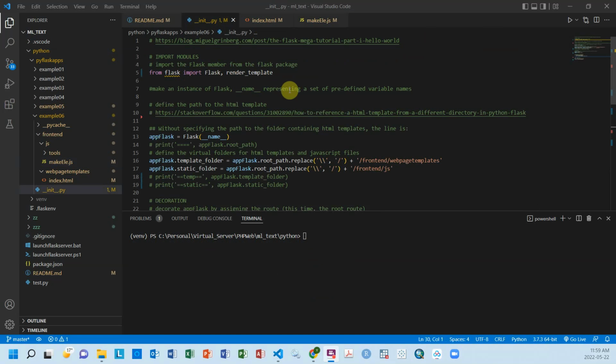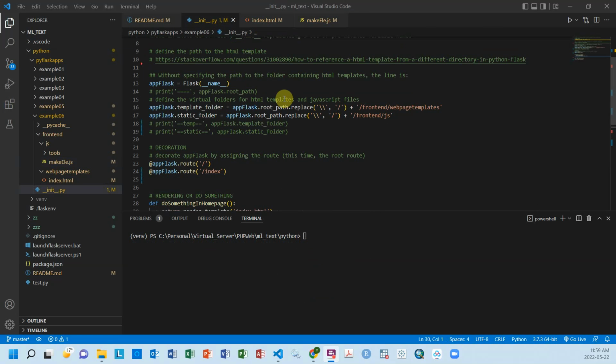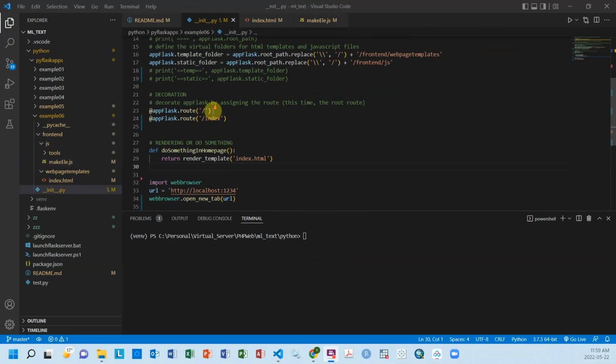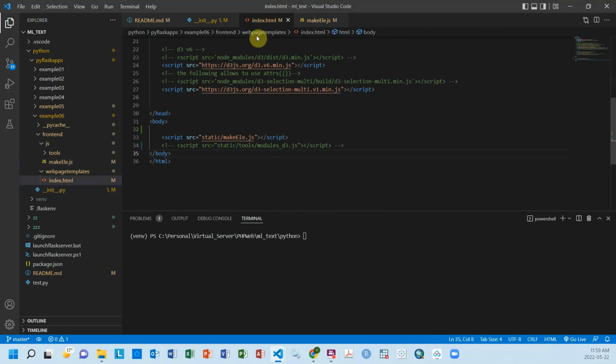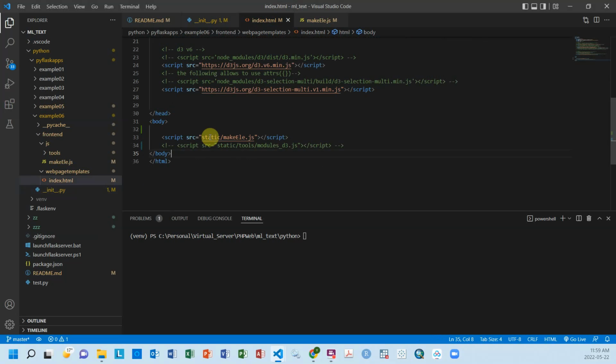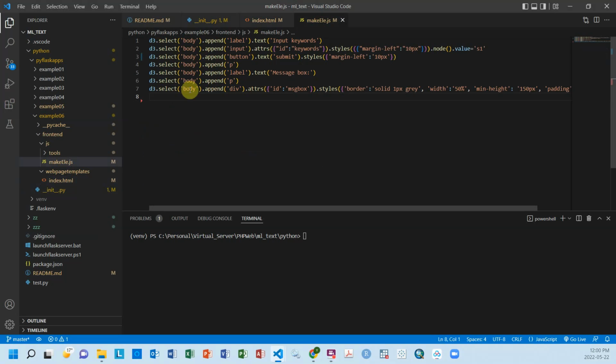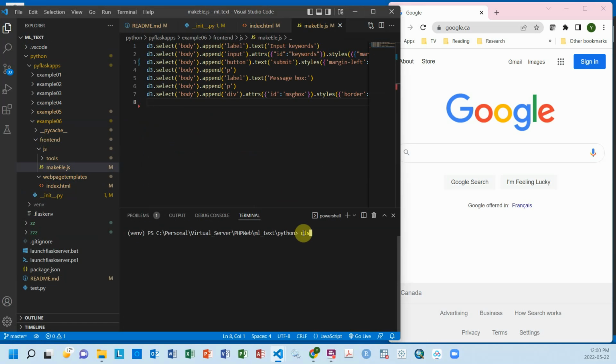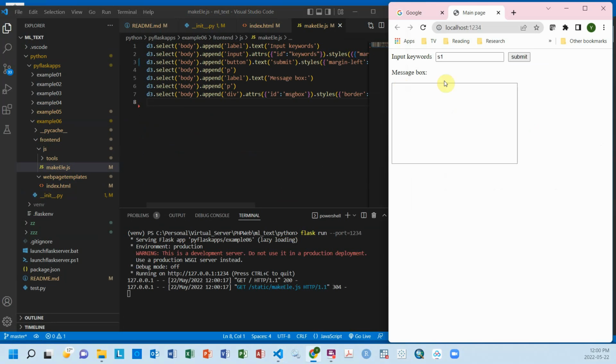So with all of these changes, what is going to happen? Basically I'm going to have this init render the contents from this index.html, and in this index.html I'm going to load some libraries from jQuery and D3, and then load and run the JavaScript make element. In this make element I'm going to make a bunch of HTML components. All right, with all of that, let's just launch it. So now the page looks like this. So it launched the index page.